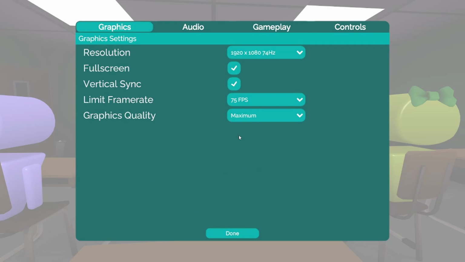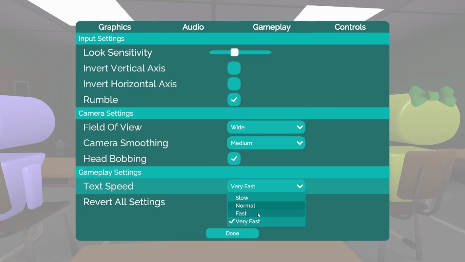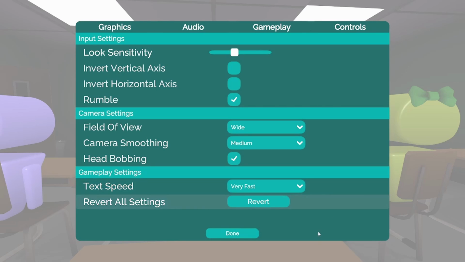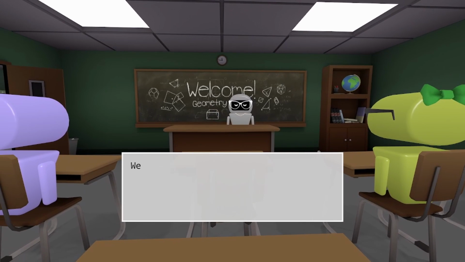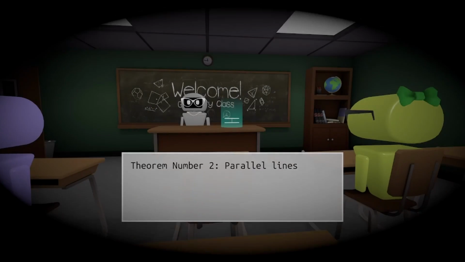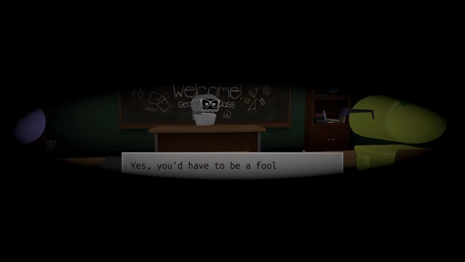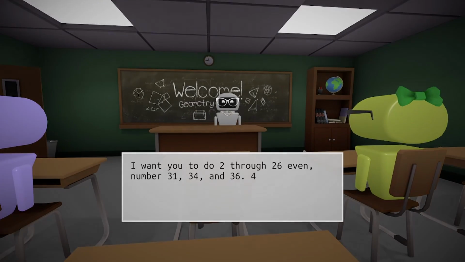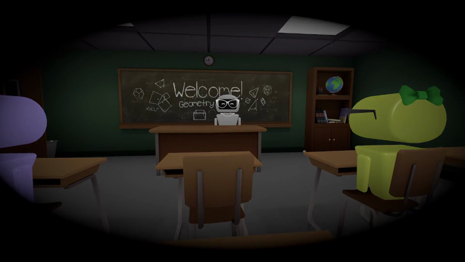On your first run, you're just going to go into pause, click gameplay, and change the text speed to very fast. This makes the text go very fast, pretty obvious. Once you do that, it just saves, so you don't have to do that again. Then you're just going to spam. I'd recommend playing through the game once to actually learn how the game works. This is a common theme in the run. You're going to be doing a lot of spamming because there are a lot of text boxes.